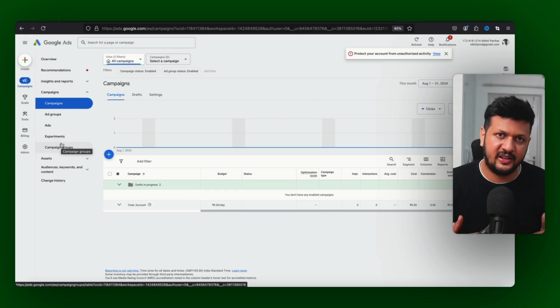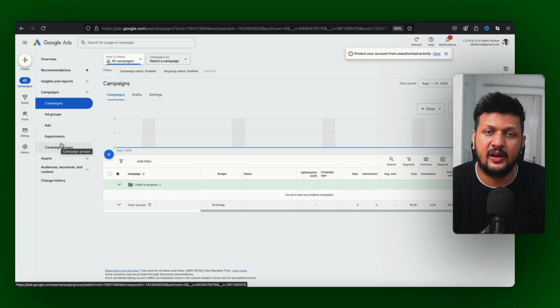Don't put everything in just one asset group. I wouldn't recommend that. It might not generate the results which you're looking for. So yeah, keep that in mind.